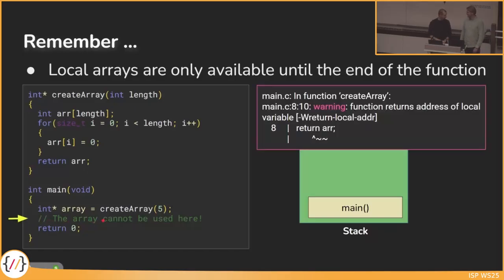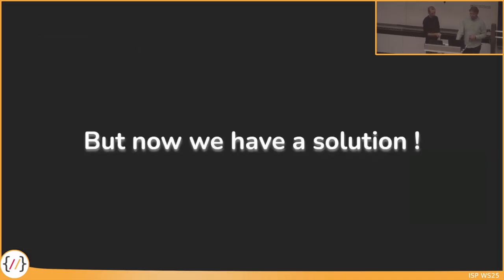We get a warning, luckily, when we do something like this. The compiler already tells us you're returning an address of a local variable. That's not a good idea. Most likely your program will crash. So that does not work. Now for the heap, we have a solution. The heap solves this problem.